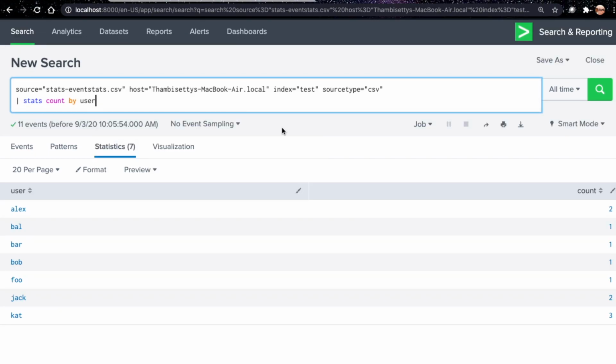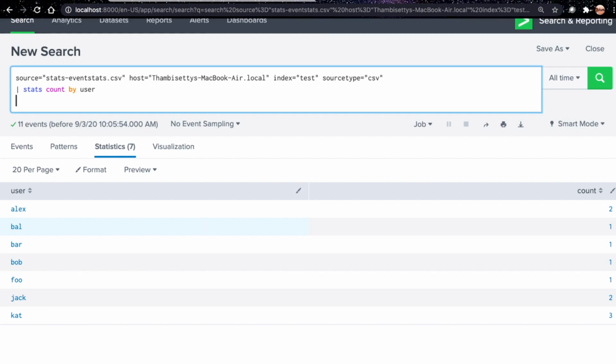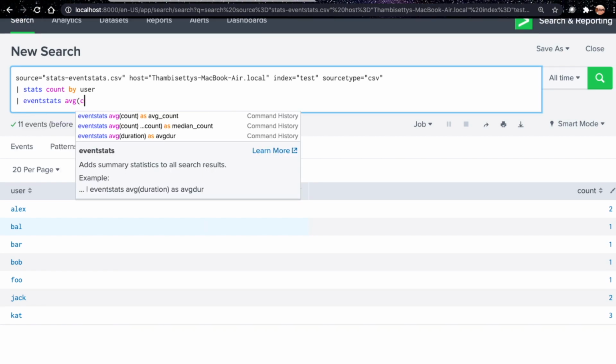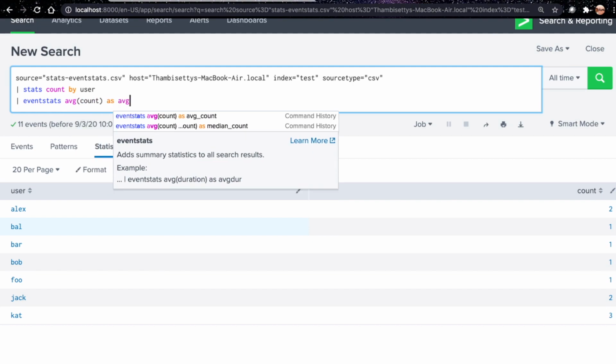So to find the average and display it from this count in a new field, that is when we need to use eventstats. Eventstats will create a new field for the results or events available at that particular time, meaning whatever the results are at this moment. Unlike stats, it won't transform results into a new dataset. That is the only difference between stats and eventstats. Let's use eventstats avg of count as avg_count.